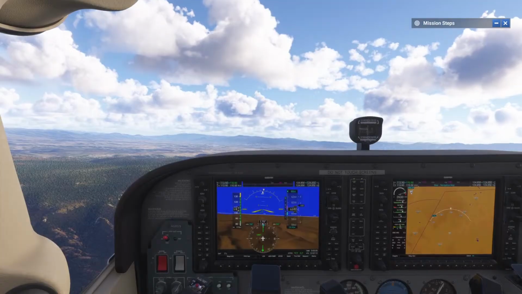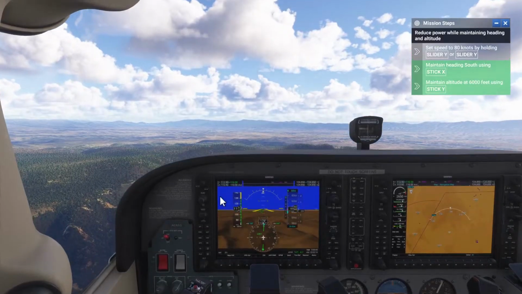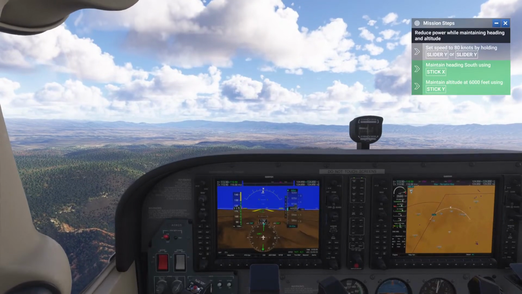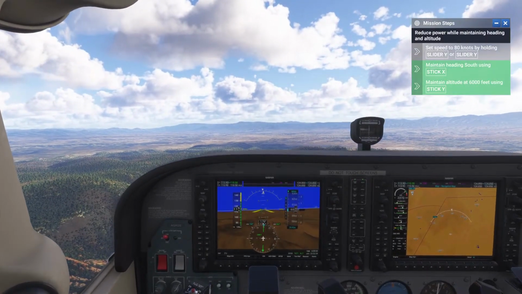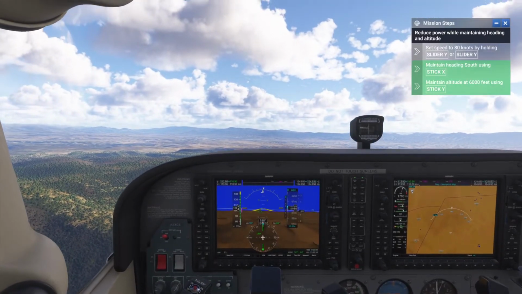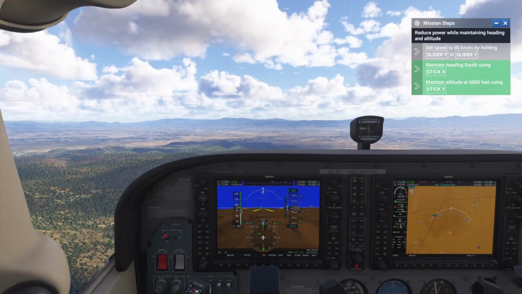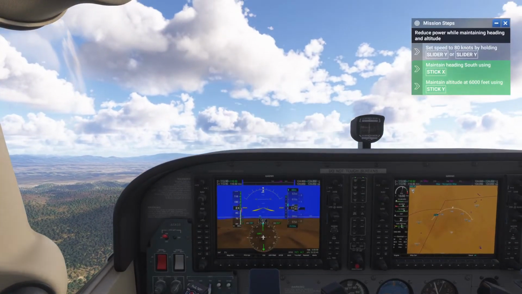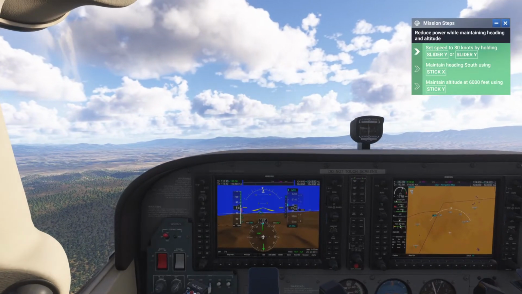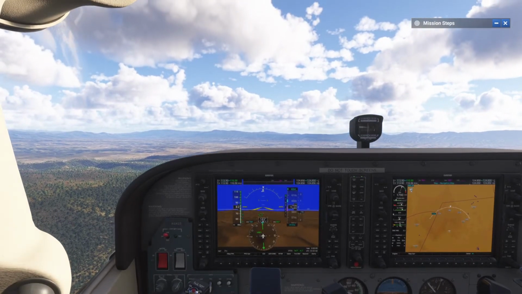Maintain your heading of 180 degrees, stay at 6,000 feet, and adjust your airspeed to 80 knots. All right. That was excellent.